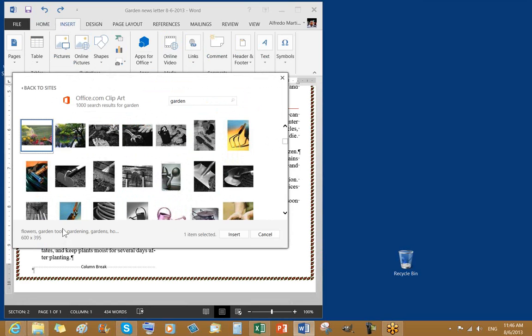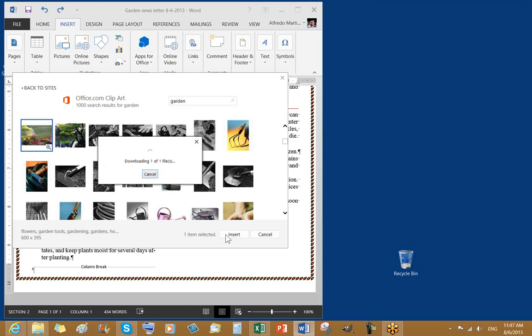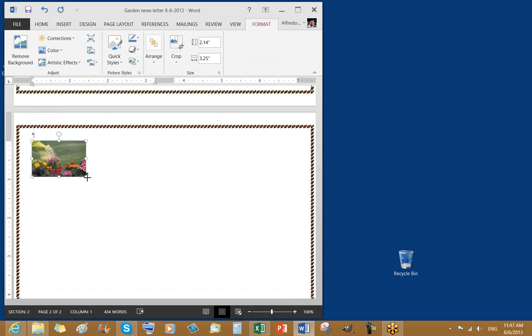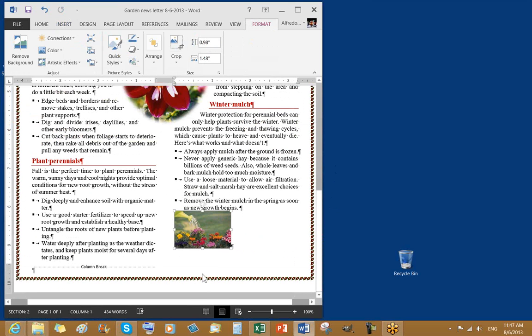Hang on, Mr. Martinez, find it. There are multiple different ones, there it is. Then we click on insert. It's going to be a little big. Bring your pointer into the lower right corner, and from there we are going to resize that to probably half of the size that it is right now.